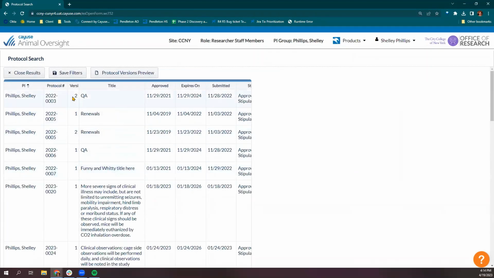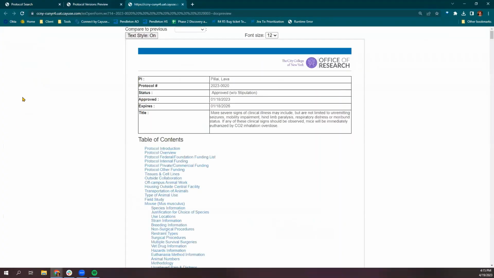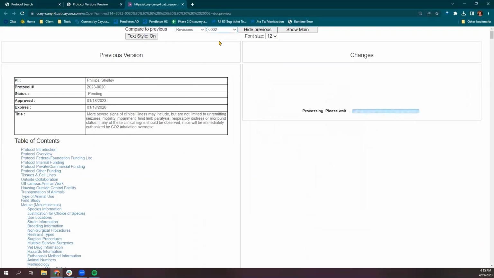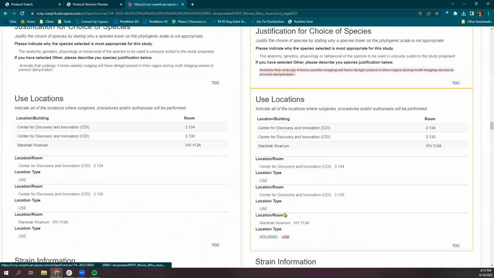In a protocol search, you'll be able to find your protocol, and then you have this button here called Protocol Version Preview. And you can see this protocol has gone through 3 different versions. You'll click on that protocol. It'll open up a new tab, and at the very top you have compared to previous, and let's say revisions. Let's compare our 2 versions. Let's say compared 2 to 3. And these icons here indicate the changes that have occurred. If I click on that section, I can see what has been added and removed.